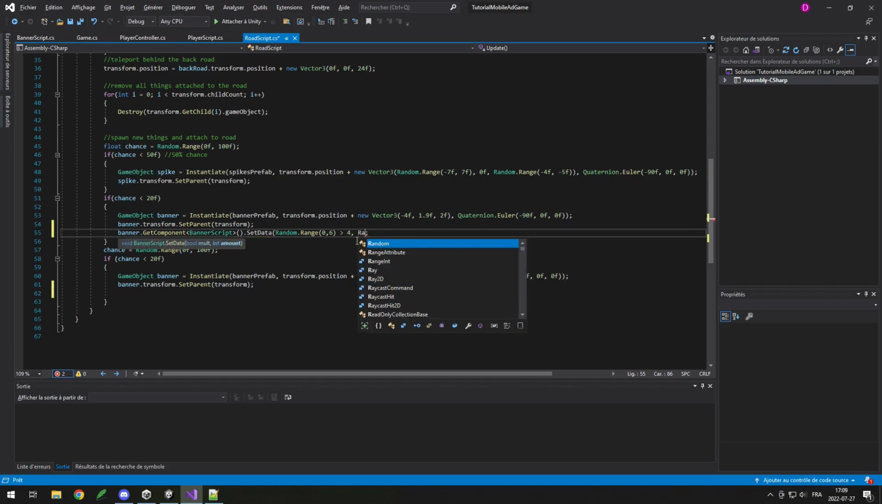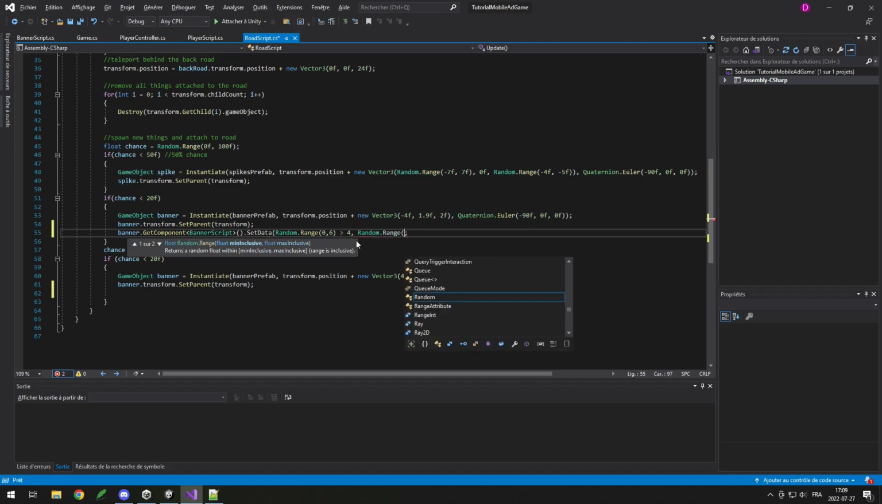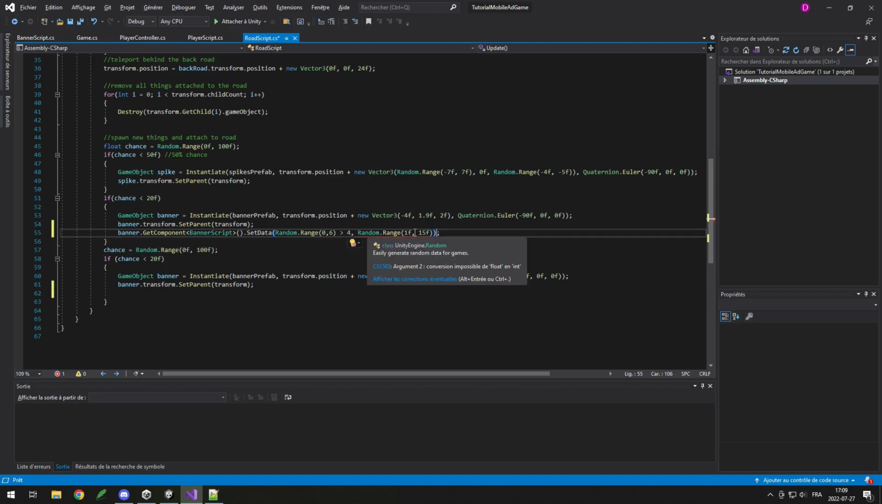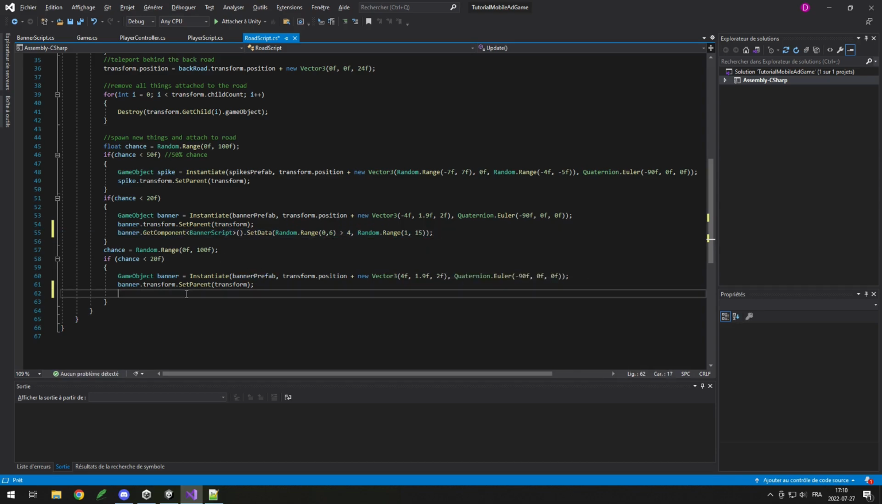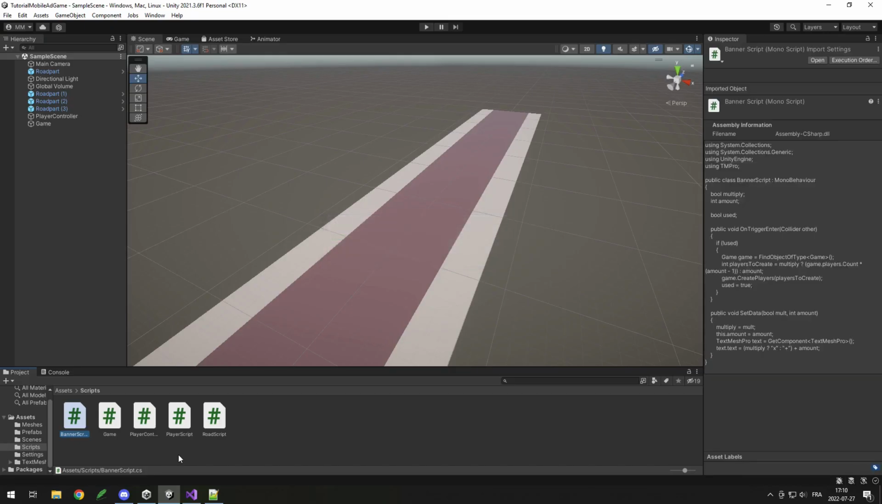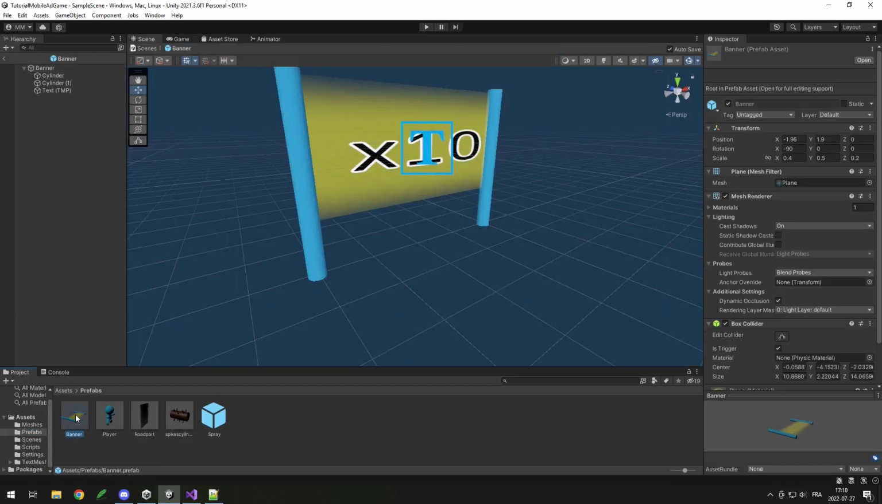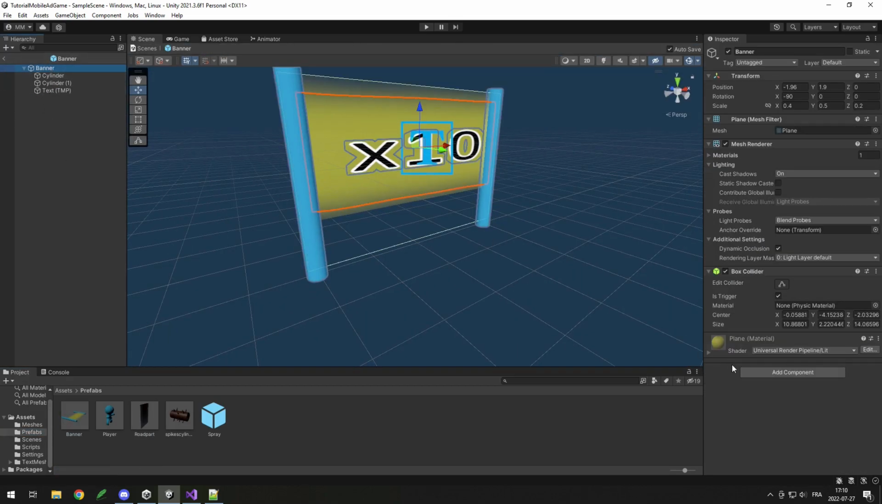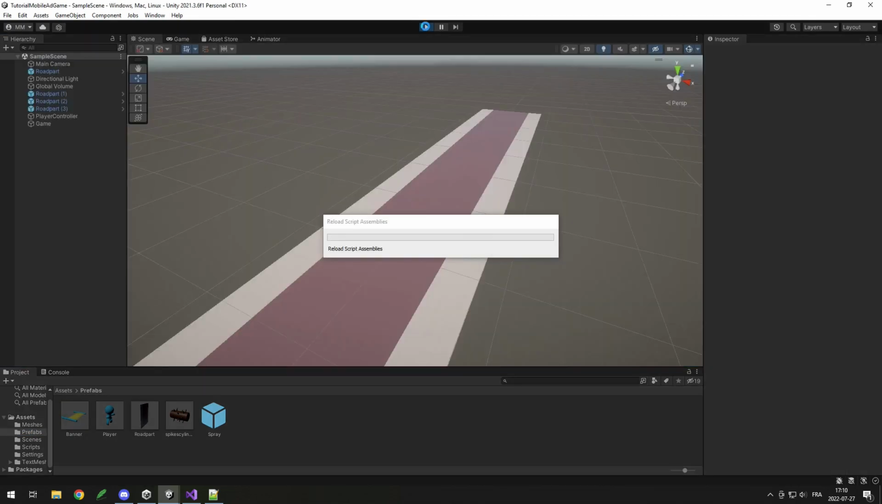And then the amount, I'll just do random.range, and I'll do from 1f to, let's say, 15f, but again, whatever you prefer. And actually, you cannot have 1.5 players, so I'll just do 1 to 15. Make sure to do it also for the other banner on the other side, if you did like me. So then you can save and go back in Unity, and then make sure to go on your prefab, open up your banner prefab with a double click, go on your banner, and add the banner script we just made. So now let's see if it works.